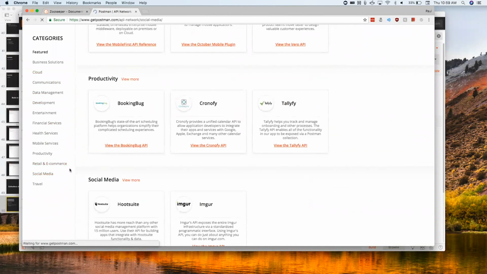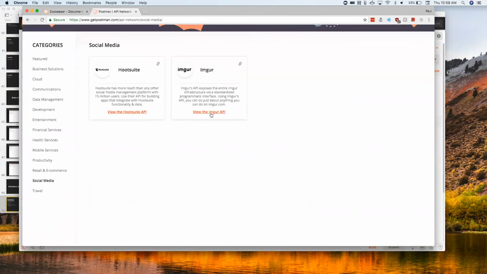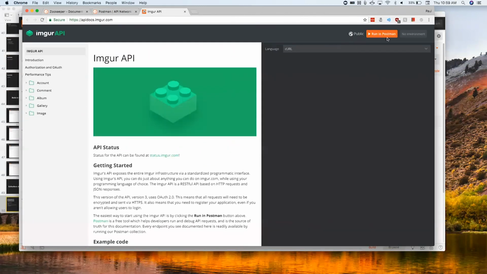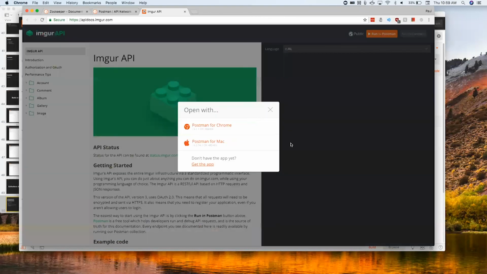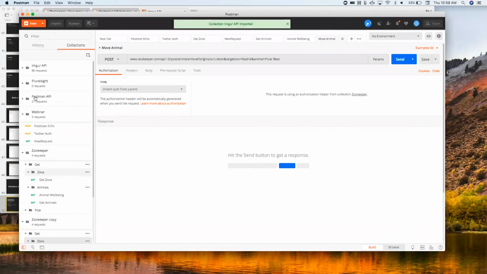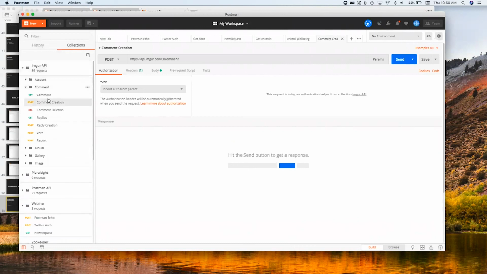I know that Imgur has a pretty in-depth API documented on their website, and I'd like to pull it into my app and play with it. As you can see, they have this Run in Postman button we addressed a little bit early on in the webinar, and I can go ahead and grab it. And now we have the Imgur API imported. As you can see, they've sorted it into accounts, comments, albums, galleries, and images, but that's a really helpful way to be able to share and get your API and how to use it out into the world.